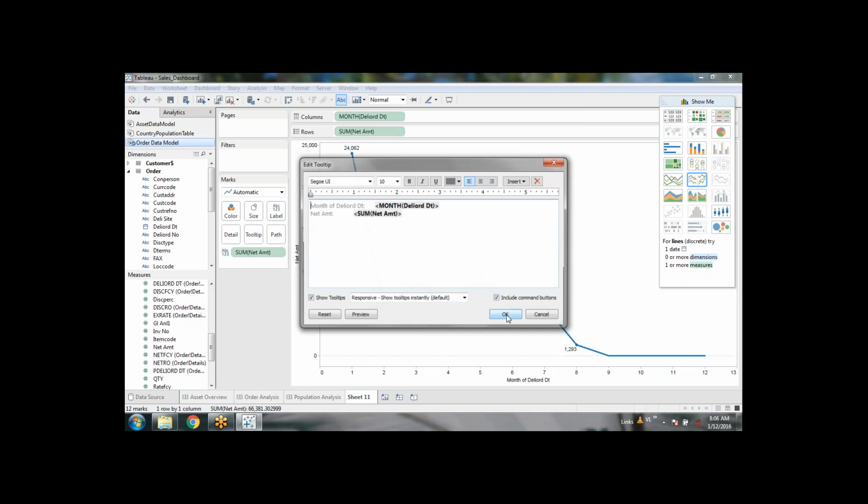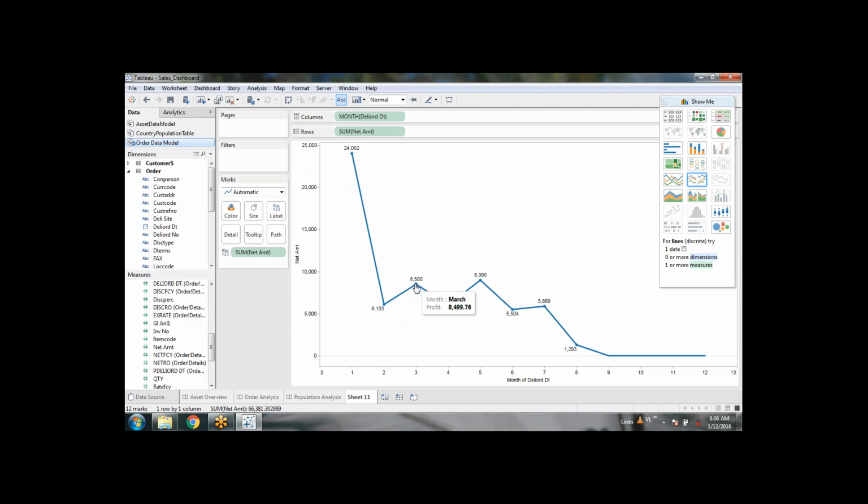So how to change all those things? Let's go to tooltip, select month, simple, and say profit. Okay, like this.